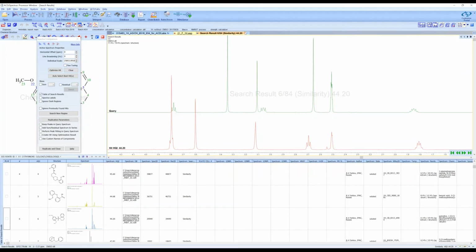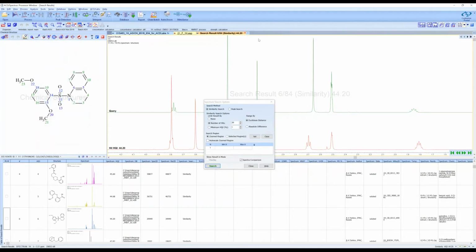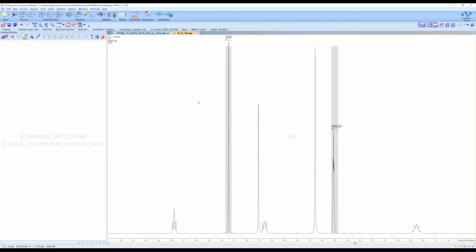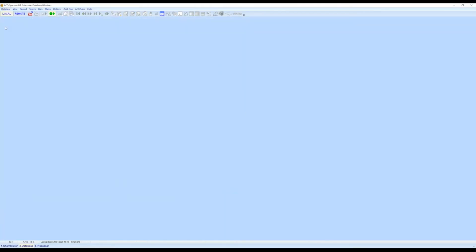So the next question is, okay, these were the commercially available databases, the ready-made databases. How can I make my own database? So let's go back to the Spectrus DB program. I'm going to close this database, and I'm ready now to create my new database.